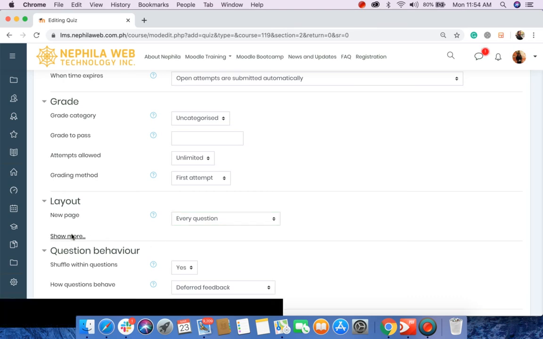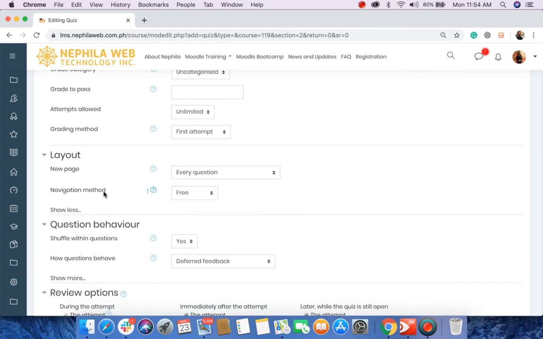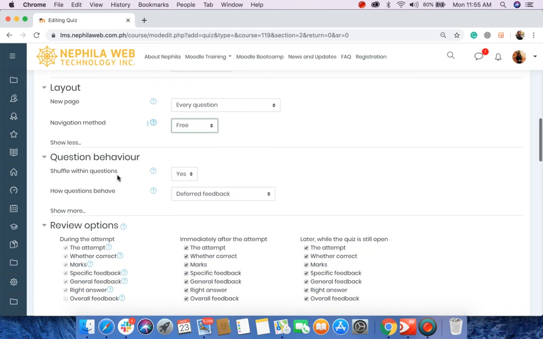On Show More, when you click this one, for the navigation method, the setting by default is free, but you can choose sequential. So free means that a student can jump from one question to another question and go back to the previous questions. So that is free navigation. While sequential is strictly sequential, this means that the students should answer the quiz in every item sequentially. They are not allowed to go back to the previous quiz questions.